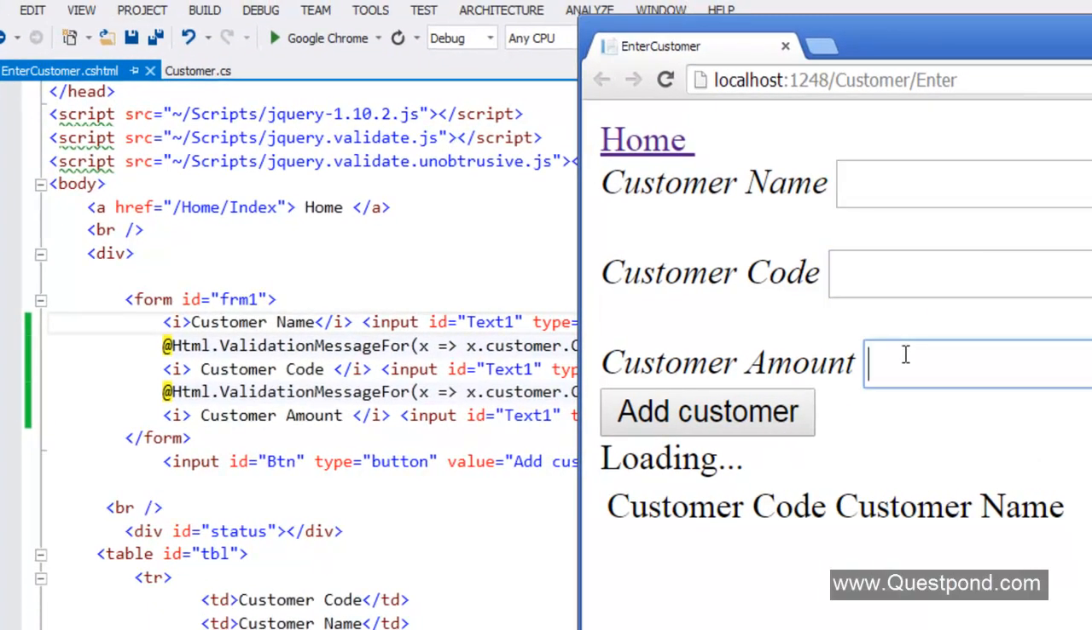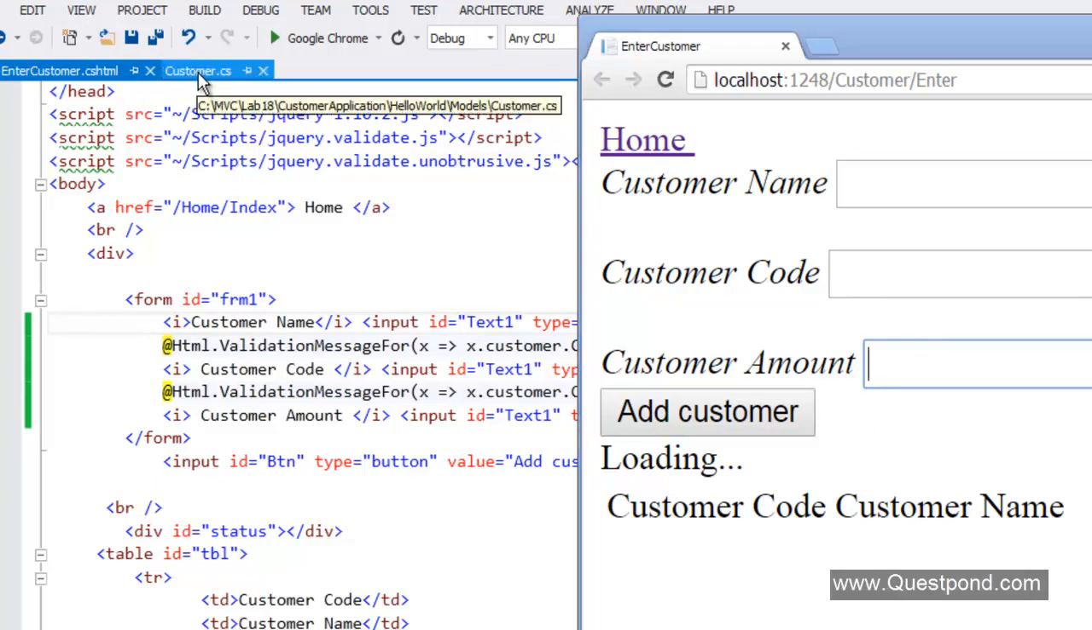So once you run the application, you would see such a screen here, with customer name, customer code, customer amount, and then below we have the table here. For now, the table will not load, because we have added a new field, but we still need to do a lot of changes, right? So that's fine. But at this moment, we have added a new field and I can see the text box here, and that is good, right?